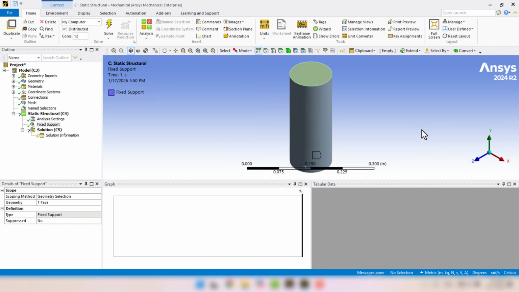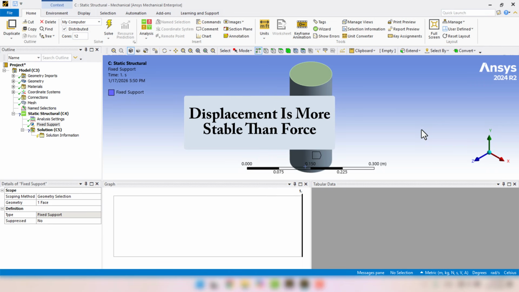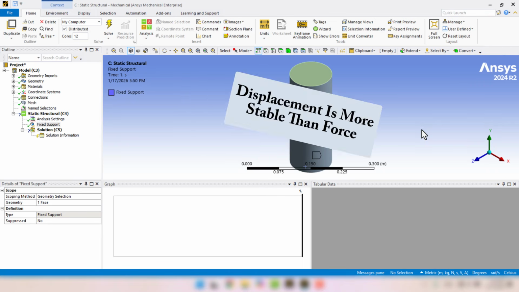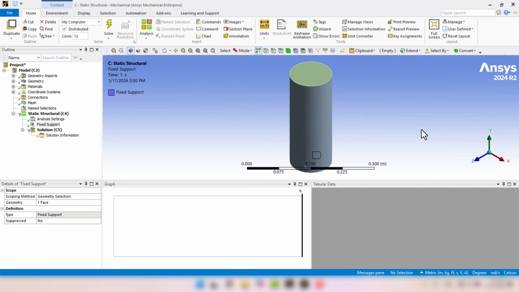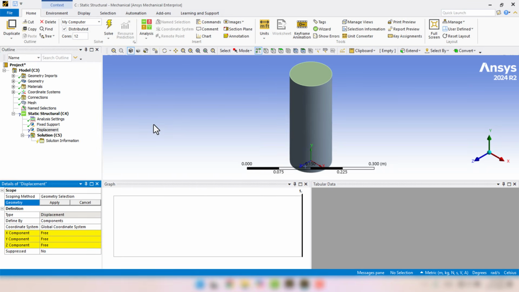There are two ways to apply loading: force and displacement. Displacement control is more stable than force control because after buckling occurs, force-controlled solutions often become unstable. At this stage, large deformations can occur within a very small time step. Therefore, I use displacement instead of force. I right-click on Static Structural, go to the Insert menu, and select Displacement. I select the top surface and click Apply.